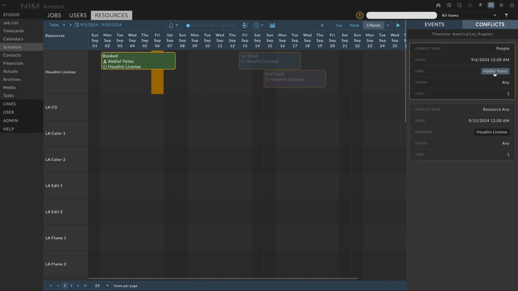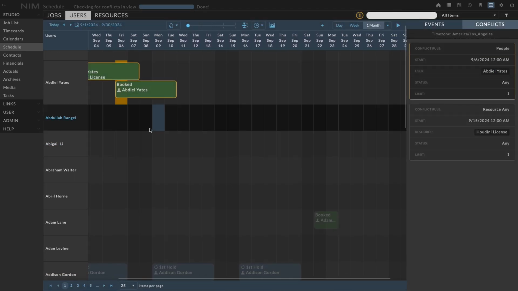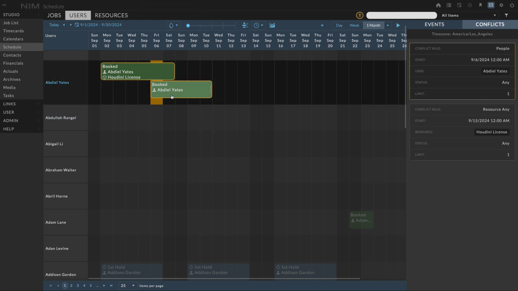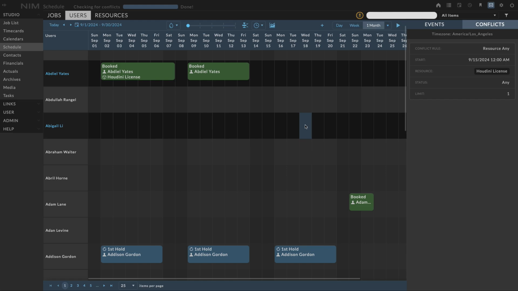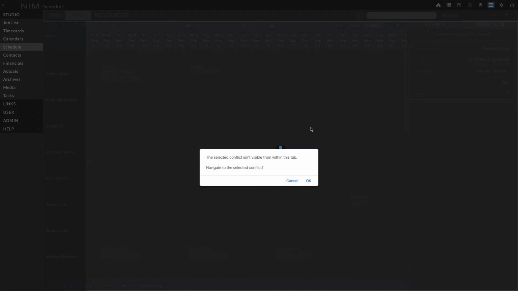Now, if I click on this conflict button, it will actually take me to that user and to the date that that conflict exists. And I can see here, I actually do have a second event directly on that user where there's a conflict. And in this case, I can slide that over and resolve that conflict so it is no longer an issue.